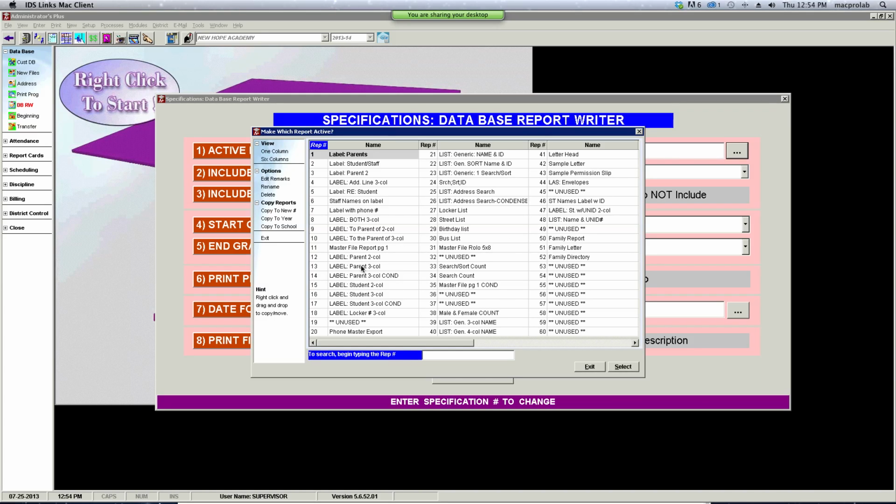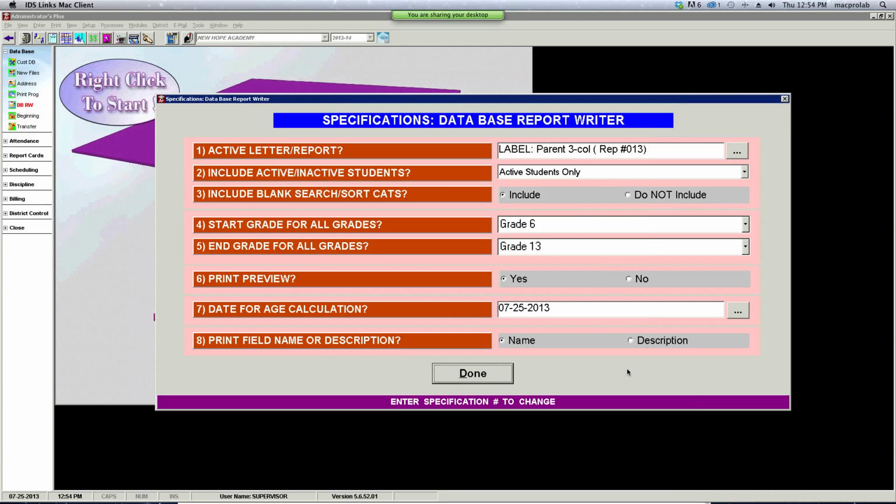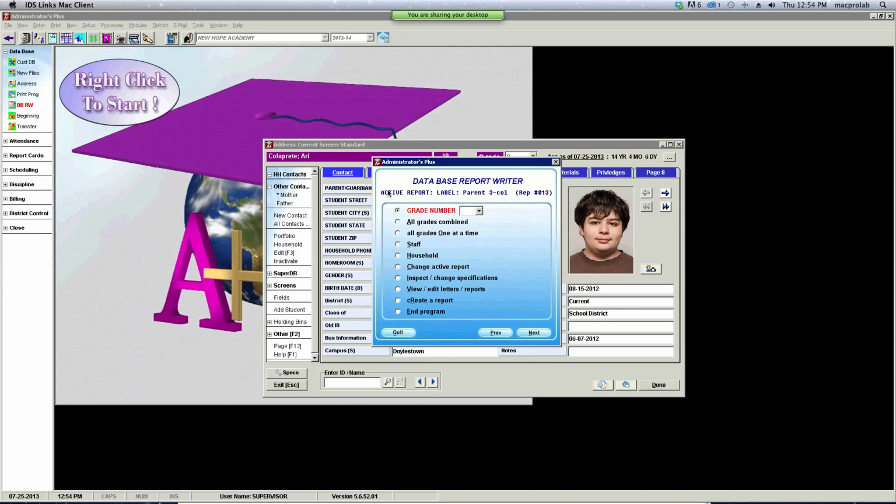That's the default one, number 13, the 3 column. Click select, and just click done. And remember, we said the custodial parent is the one that's in the parent guardian field in the students database. So if you want to send it just to the custodial parent at their household, all you have to do is click all grades combined, all students.